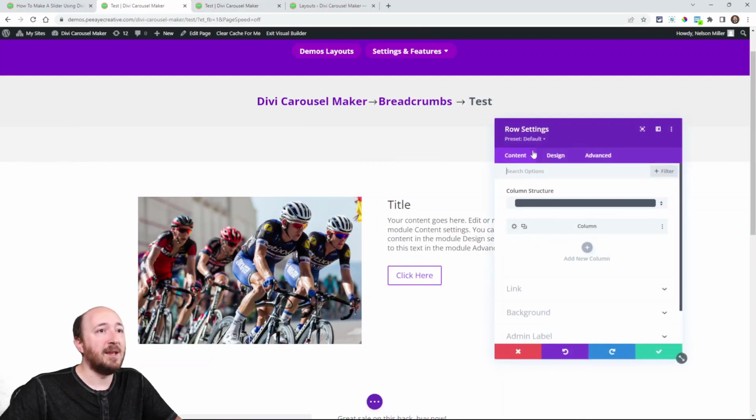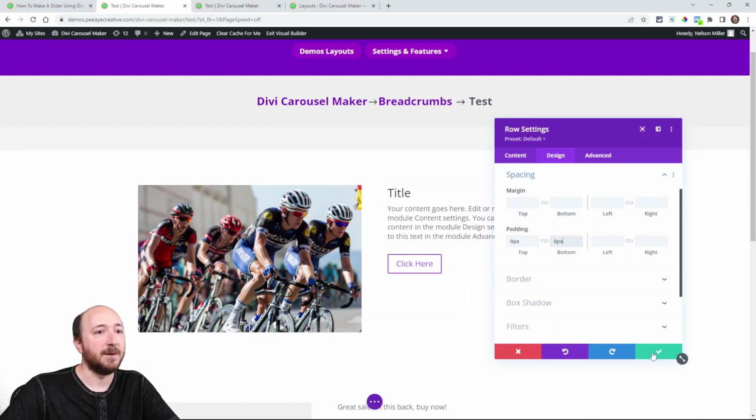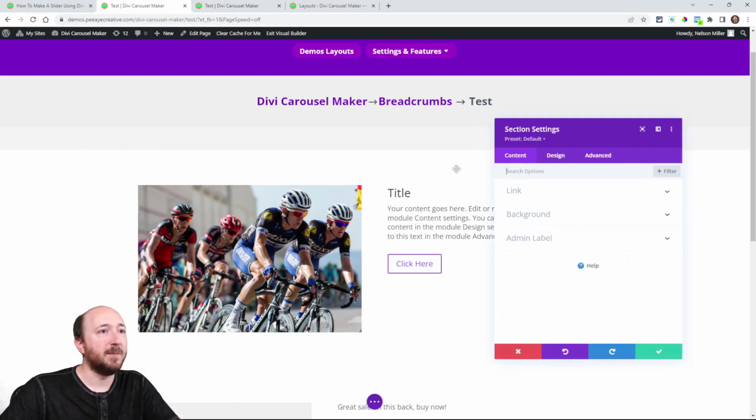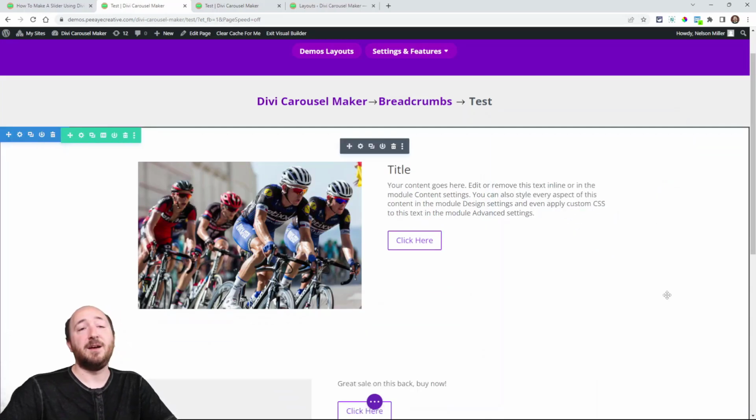Maybe you want to get rid of any padding. So in the row here, maybe you want to put padding top and bottom 0, right? And even this main section here, same thing. Spacing, padding, top and bottom 0, okay? Now this slide is going to be really full width.